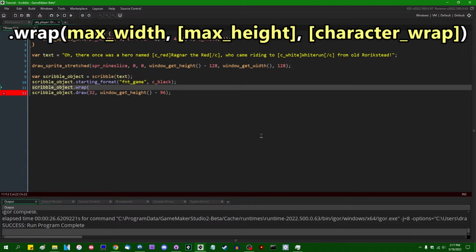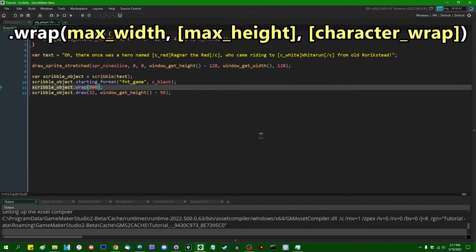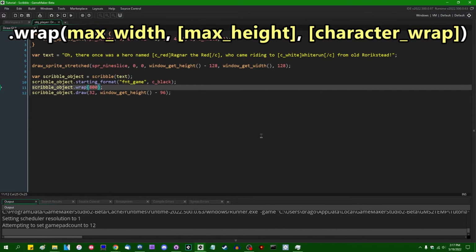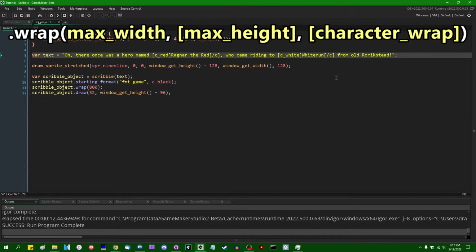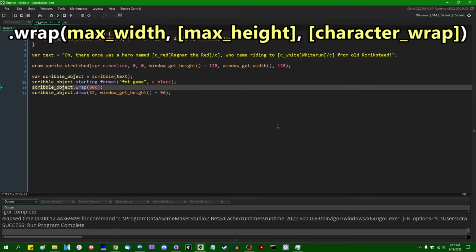So if I were to set this to something like, I could make it an absolute value. Let's make it 800. Or you could use something relative to the game window. If you're drawing this on the GUI layer, like window_get_width minus some amount. But I'll make it 800 for the time being. And this is going to cause the text to wrap. And there's going to be a line break inserted after 800 pixels, 800 units of width in the first line. And if you were to draw a longer string, then it would wrap multiple times.